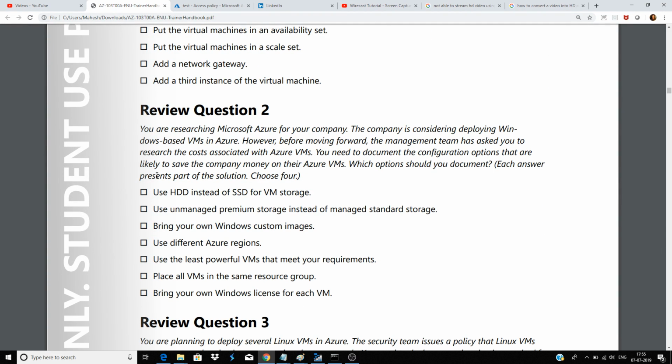Let's suppose you are thinking that I'm going to take Microsoft Azure and present it to my company, and I'm going to ask my company to use Microsoft Azure. Your company is considering deploying Windows based VMs in Azure. However, before moving forward, the management team has asked you to research the costs associated with the Azure VM. So you are going to your management and you are saying that I'm going to use Microsoft Azure, and your management is saying, okay, that's fine, we can use Azure, but tell us how we can minimize cost. Right. So you now need to document the configuration options that are likely to save money on your Azure VM. Which option should you choose?